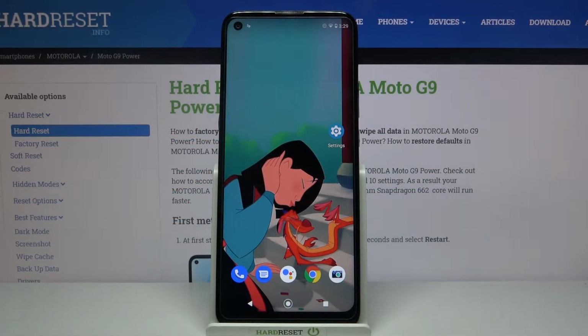Hi, in front of me is Motorola Moto G9 Power, and today I would like to show you how you can customize keyboard theme on this device.